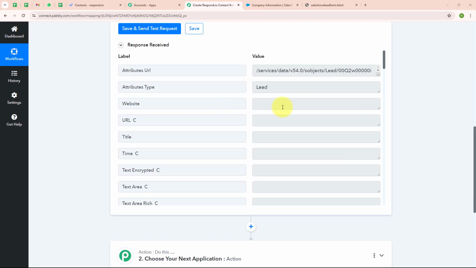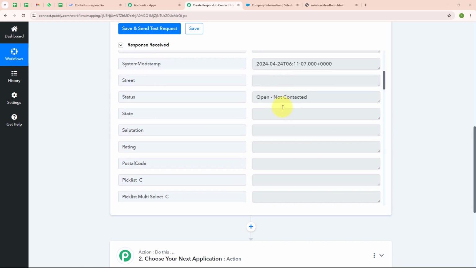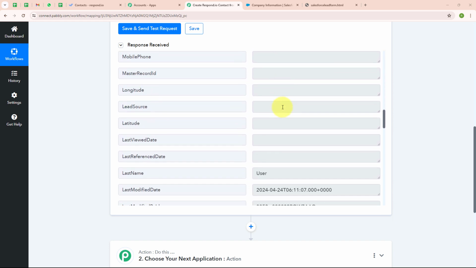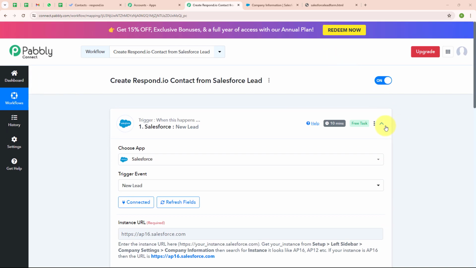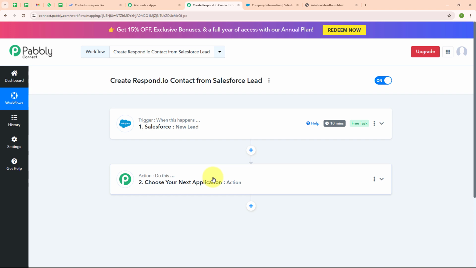And here you can see we have successfully received a response where we have received the phone number, name, scrolling down, email and other details. So with this, we have successfully set up our trigger. Now let's move to action step.